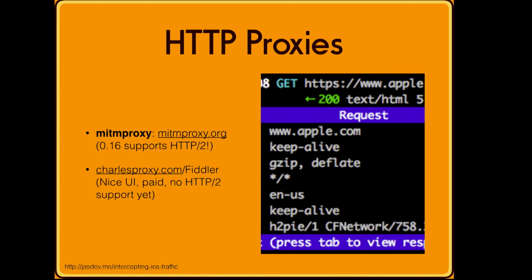There are different sorts of HTTP proxies out there. Because HTTP2 is so new, there aren't many that support it out of the box. One of the very few that does support it, as of only a month and a half ago, is mitmproxy, which as of version 0.16 does support it. And it does have an interface. It's not completely buried in the command line, but it is something you do run in a terminal. Here's a screenshot of it right there.